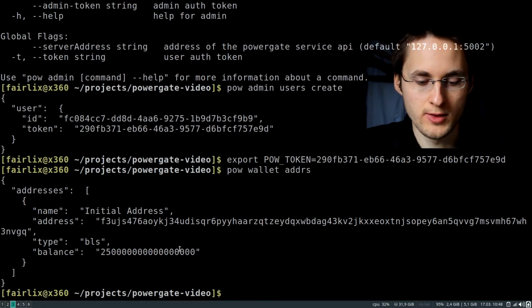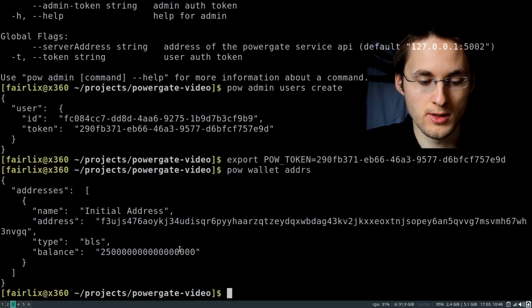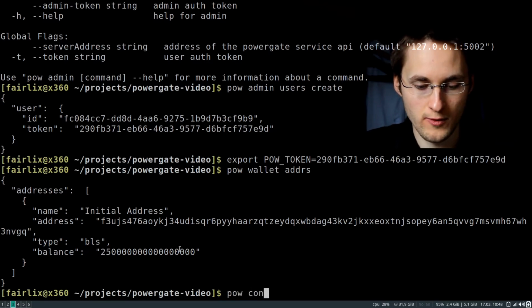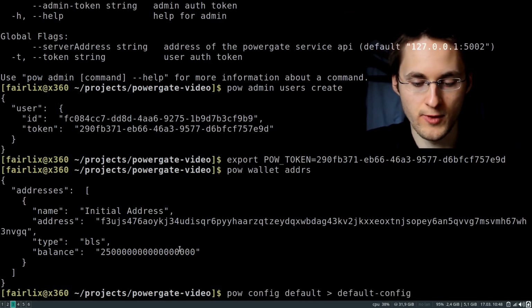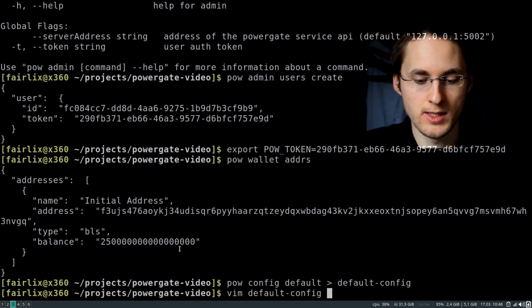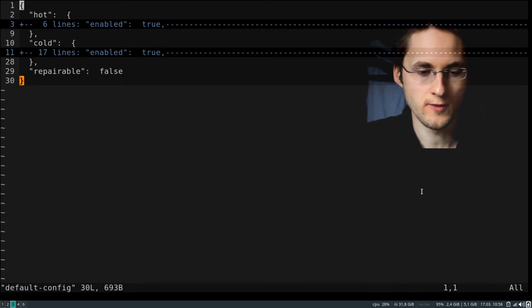Let's store a file using Powergate. When we store a file with Powergate, we can specify how we want the file to be stored in a configuration. There is a default configuration that we can have a look at with pow config default. I will put that into a file so that I can easily edit it. Let's have a look at the config.